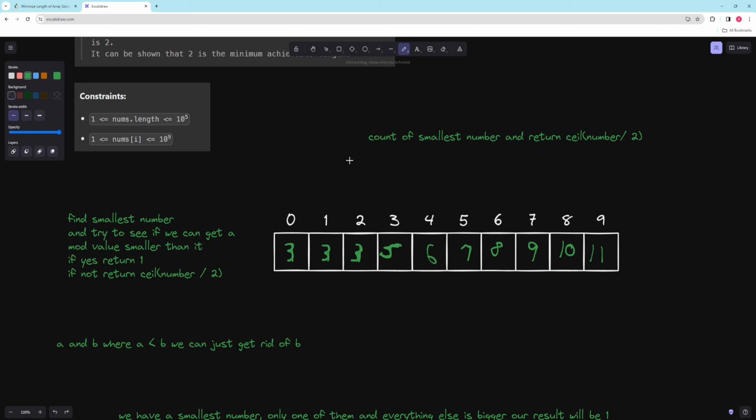Because let's say 3 is your smallest number, and you're trying to use 2 other numbers. Let's say we have a big number 9, so we can't use it here, right? We can't do 3 mod 9, and we can't do 9 mod 3 because that'll be 0. We want something smaller. What if we have a 4 here? Well, yeah, we can use 9 and 4, right? We can do 9 mod 4, and that will give us something smaller than 3, we'll get 1.